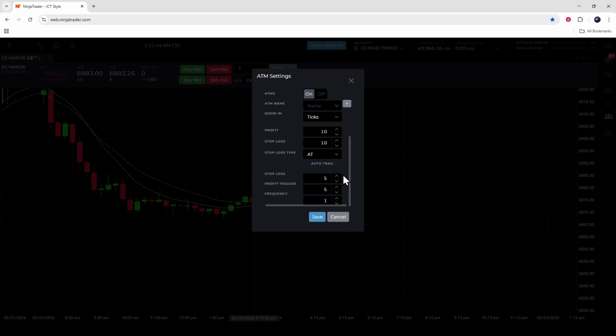Finally, set frequency. This controls how often the trailing stop updates. For example, using 1 updates the stop every tick, while larger numbers update less frequently. If you want the stop to respond quickly, choose a smaller number. Review each field carefully so the stop behaves exactly as you expect when the market moves.